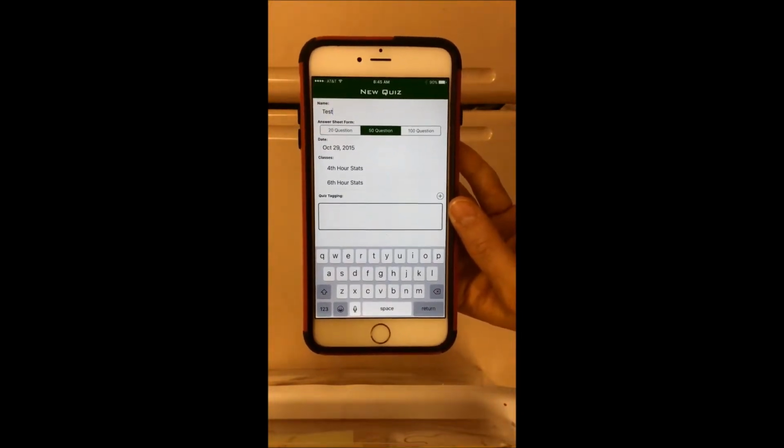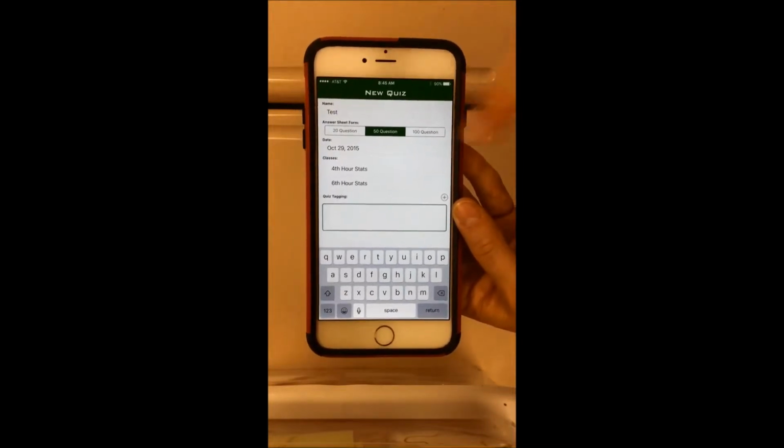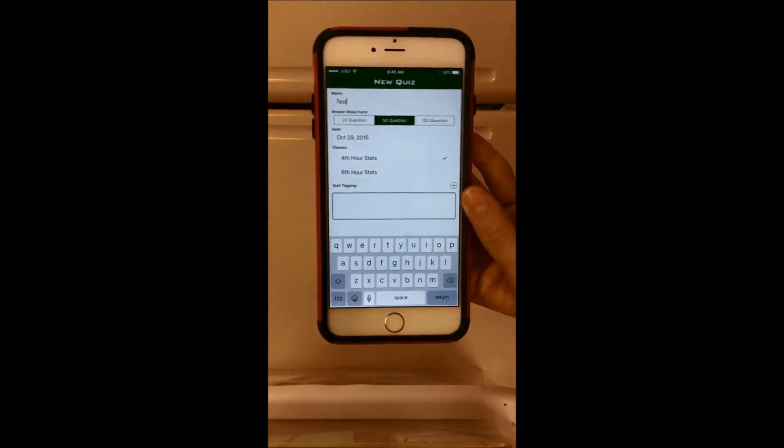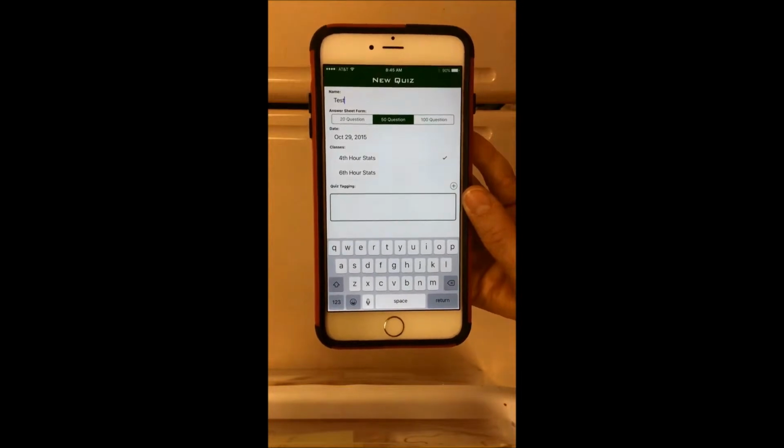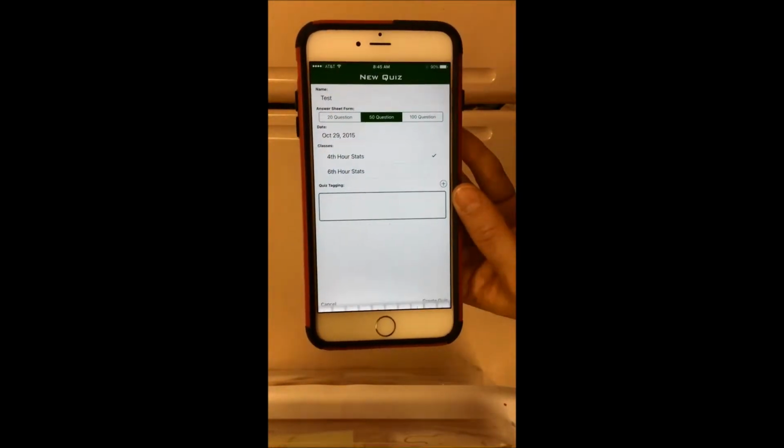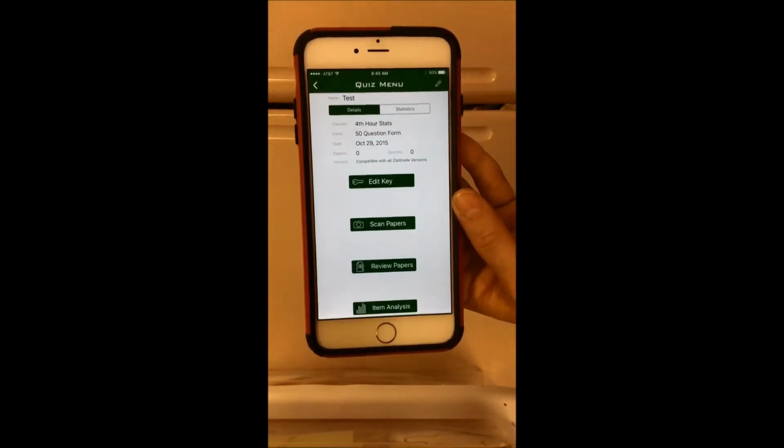You can change the date if you would like. You can also tag your classes. I'm going to tag 4th hour because I'm using a 4th hour student to demonstrate. When you are done, simply click return and create quiz.